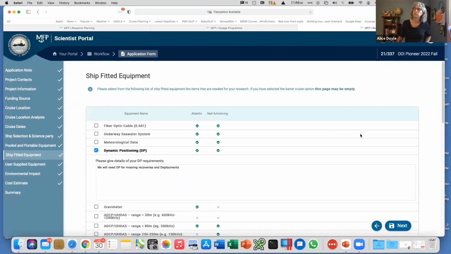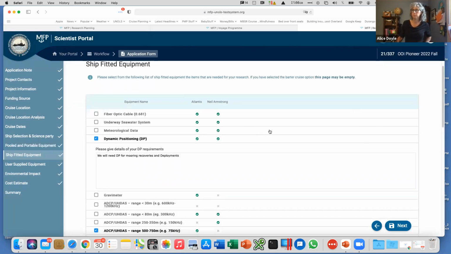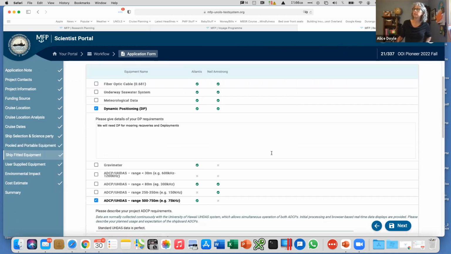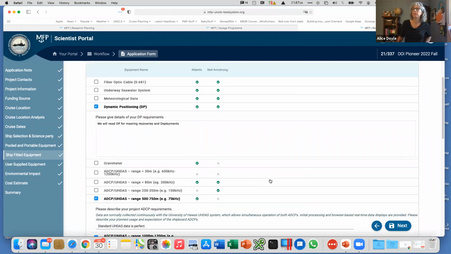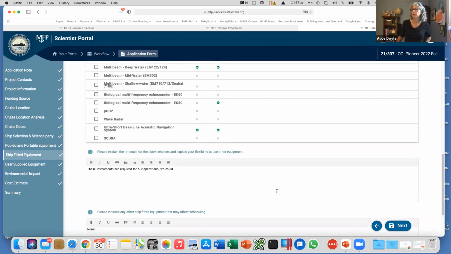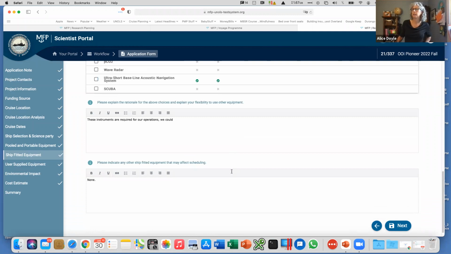Next, this is ship fitted equipment. A neat little feature here is that it tells you which ship has the equipment. So the green check means that the Atlantis has a gravimeter, although I'd be curious if the Neil Armstrong might have a gravimeter too. Anyway, we're still working on verifying this data. In the future, you'll see the ships across the top, whatever ships are requested, and then the check boxes around if that ship actually has that piece of instrumentation. So going down here, explain your rationale, indicate any other that you might need.